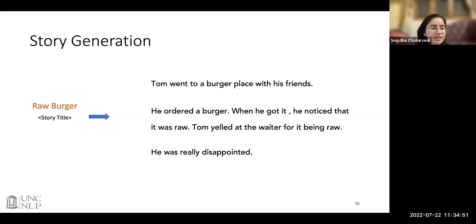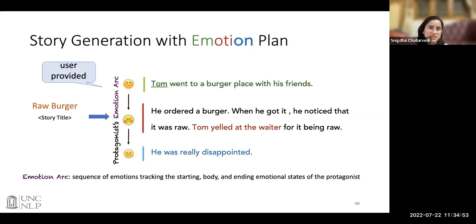The problem here is that there's no control on the story that is being generated. The system is free to do whatever it wants, and the user has no control. And so even if this generated story is fluent and all of that, it might not be very useful for the user. And so the alternative here is to ask the user to provide a plan for the story.